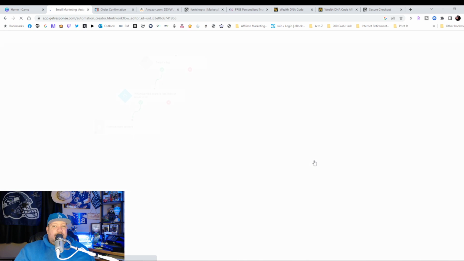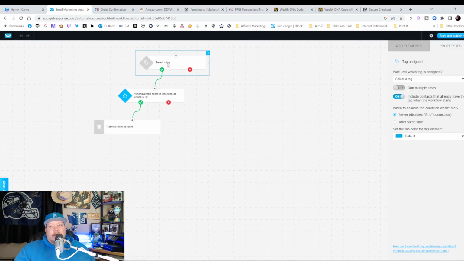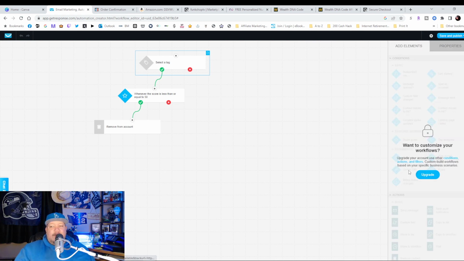Oh, you can do list cleaning. Okay. So you can literally set it up so you can create a tag. So you can set it up: if they read, they go to this one. Whenever the score is less than or equal to 50, remove from account. So you could set up email automation, add elements. Oh, you have to upgrade it for it. So we'll get into that after I upgrade.